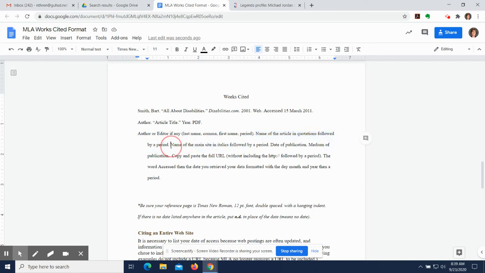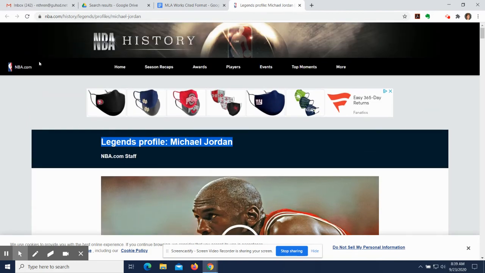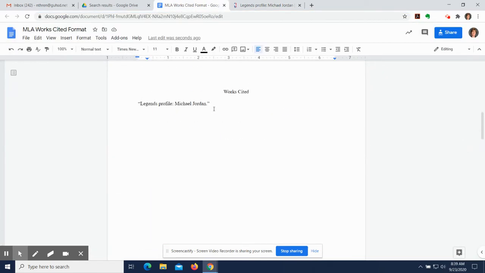The next thing is the name of the main site in italics, followed by a period. So who is my host site? I'm going to look at the top, nba.com, and I can confirm that because it's the host, the main site of my URL. So I'm going to italicize nba.com, period, space. I'm going to take off my italics.